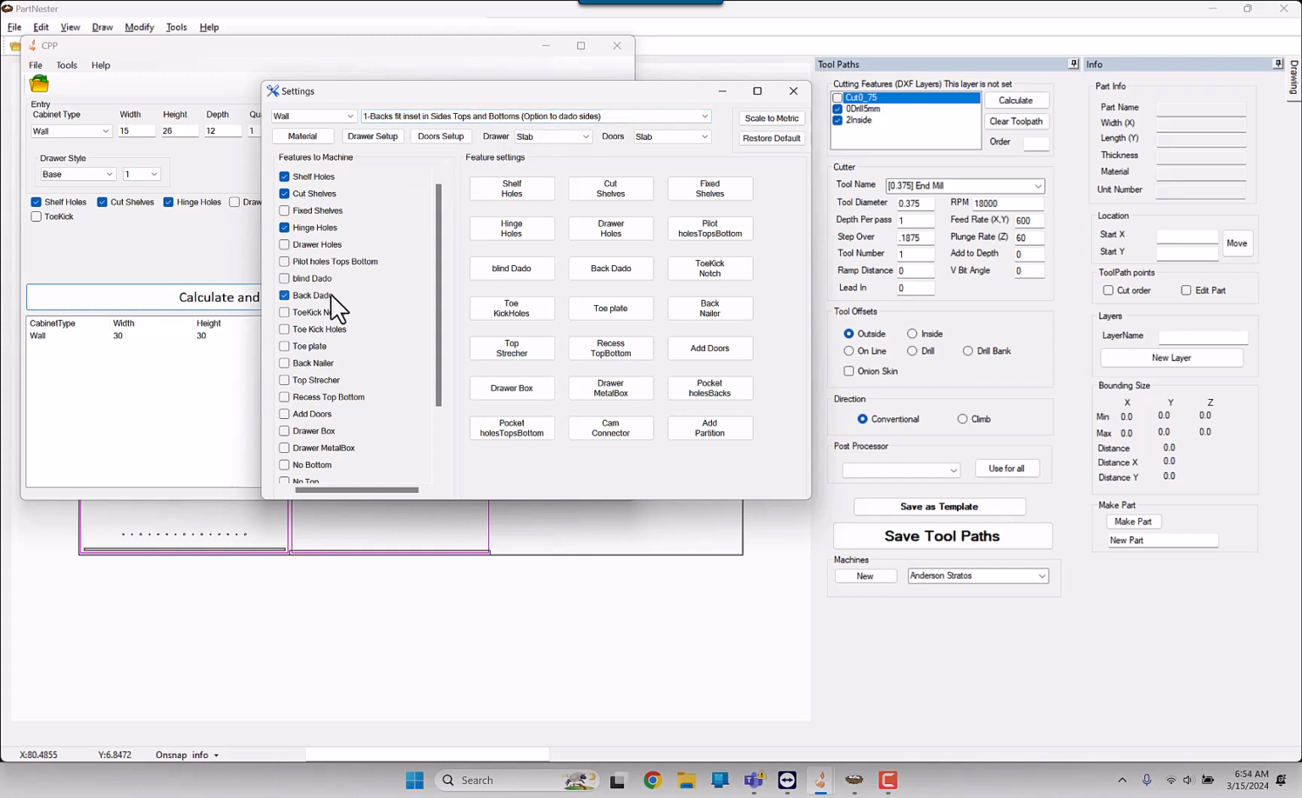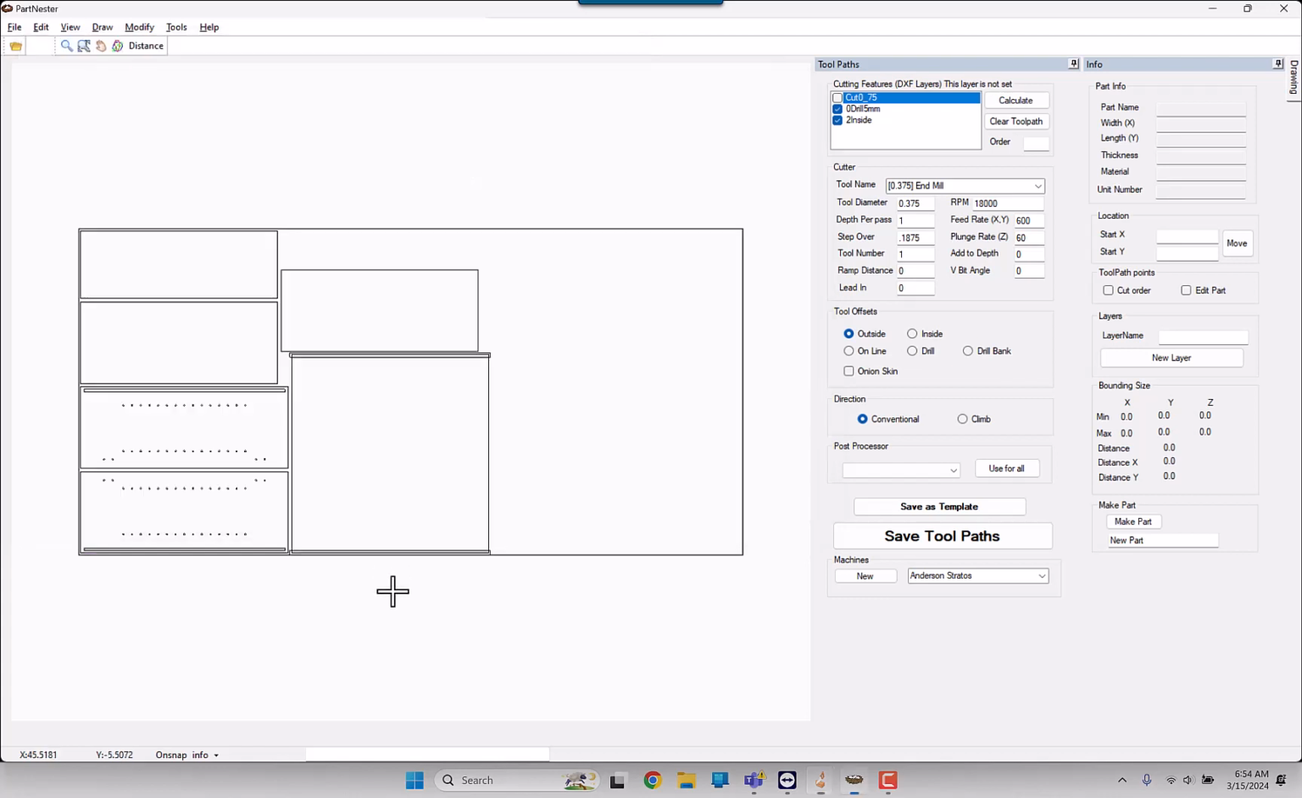That is, if we have the back dado checked for this particular cabinet type, this means in this case that we're only going to get dados on the sides of the cabinet for the back. And this is the nest for that cabinet, and we only have the dados on the sides of the cabinet.